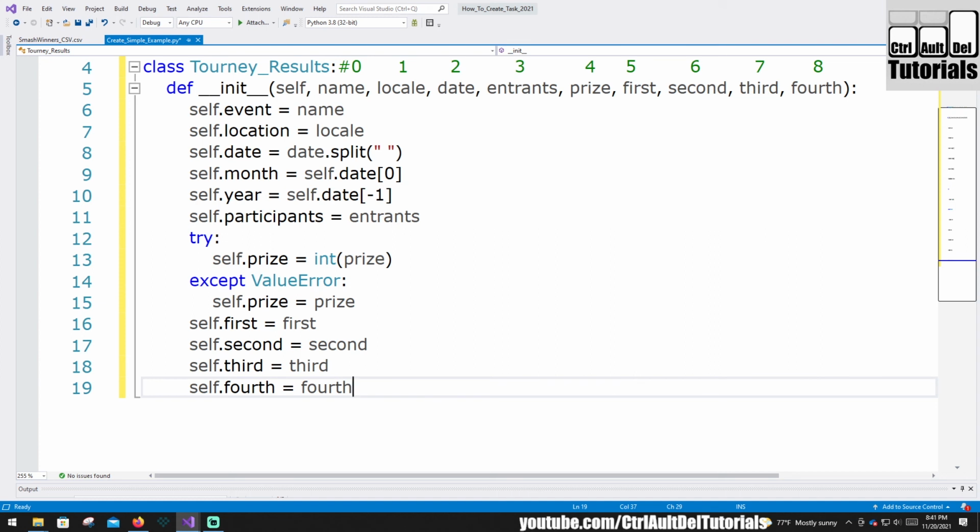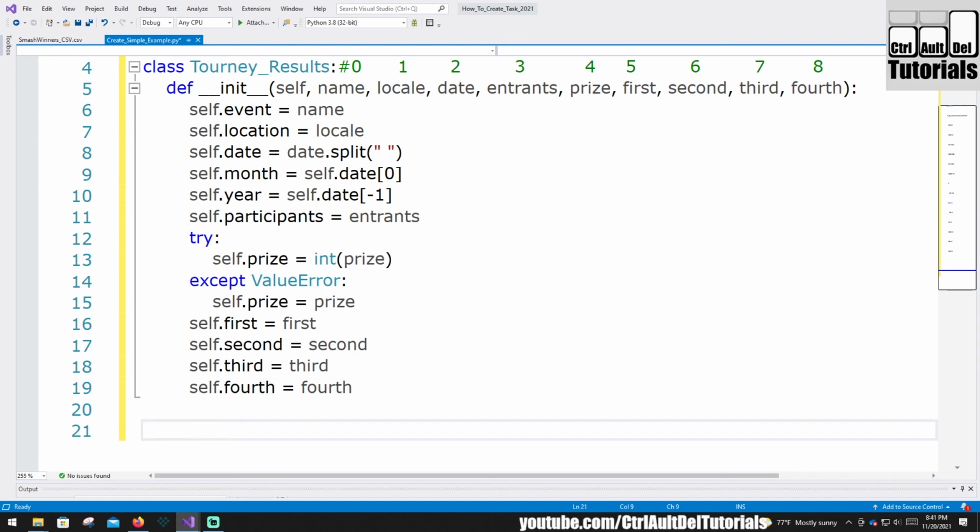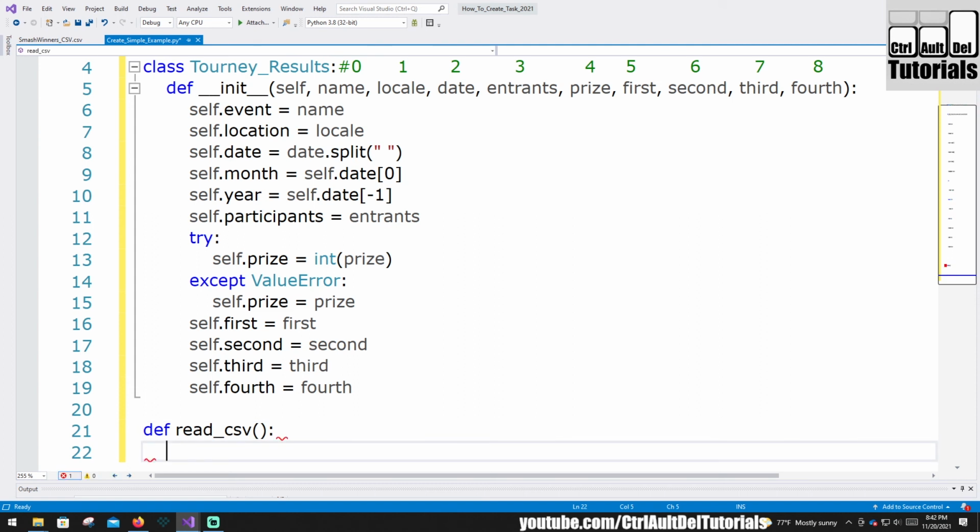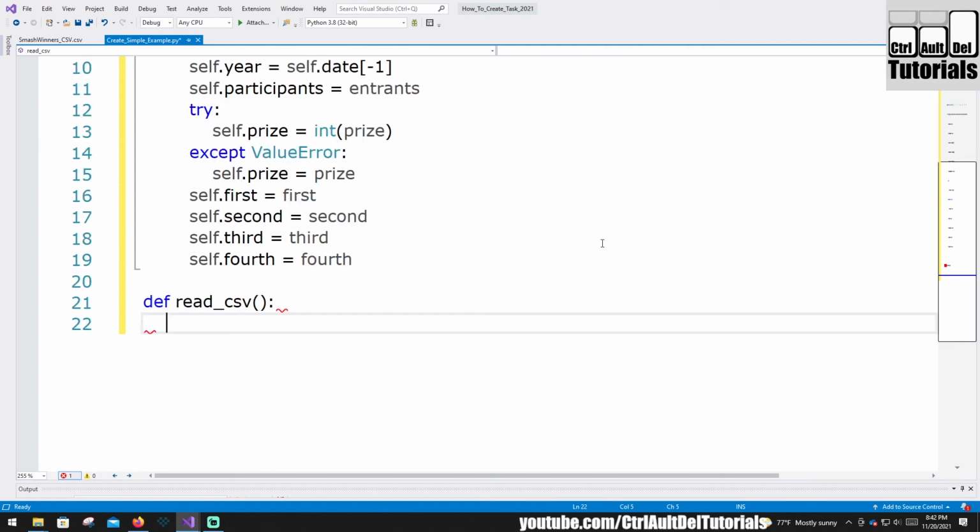So the next part is I need to read the CSV file. To do this, I typically just make a function called read_csv. I'm not going to have it take in any arguments. This is just for organizational purposes only. In the other video I explained how we do this. We say with open, which allows me to open the file and not manually have to open and close. So I like using with open.